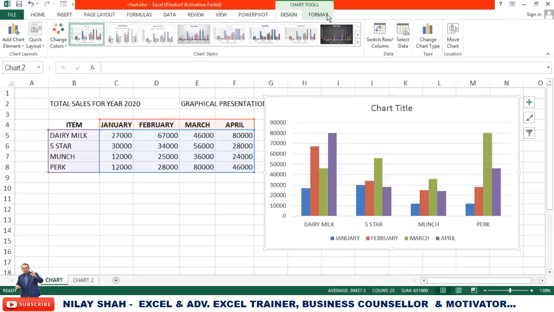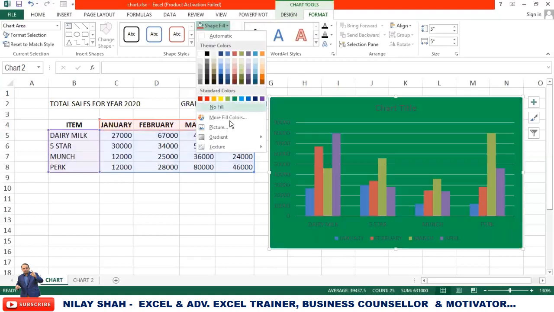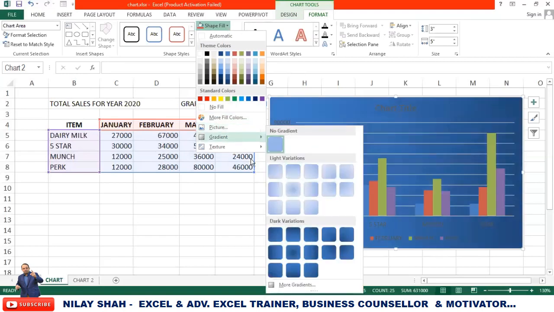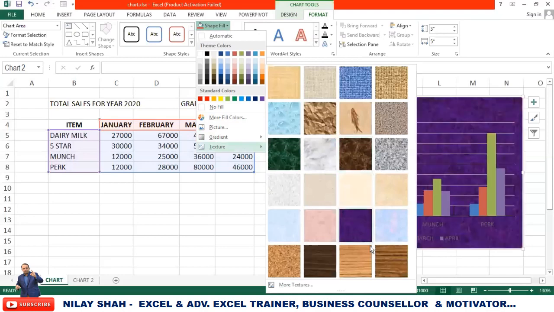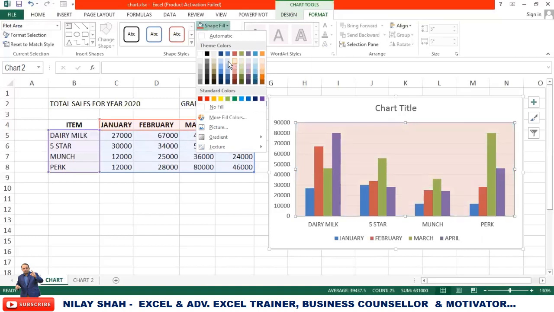When I'm talking about the format toolbar, it's all about color combinations. If you would like to change the background color, just click here. You can choose any background color, or you can choose a picture, any shading option, or a texture. It's up to you. So this is all about your background color. If you would like to change the background color for this area, select that area, and you can see it changes the background color for that chart area only. This area is known as the chart area.